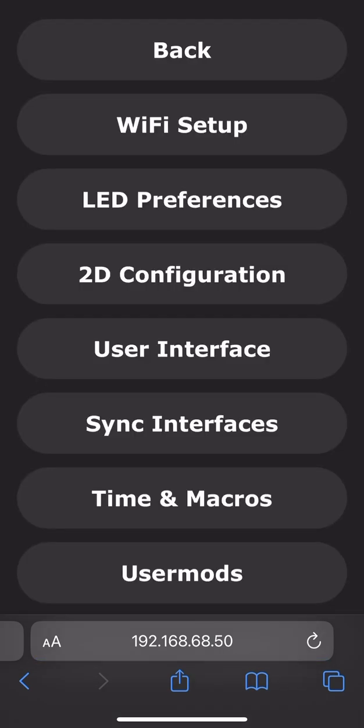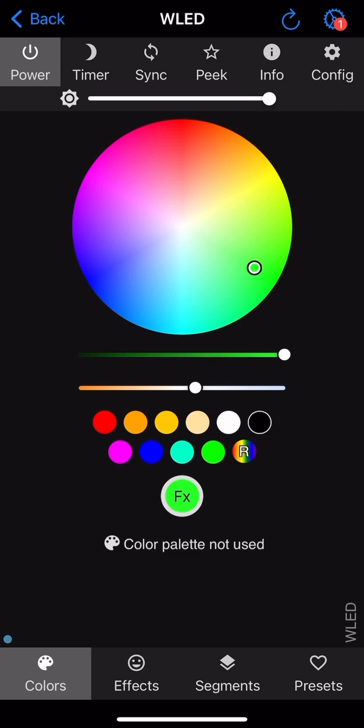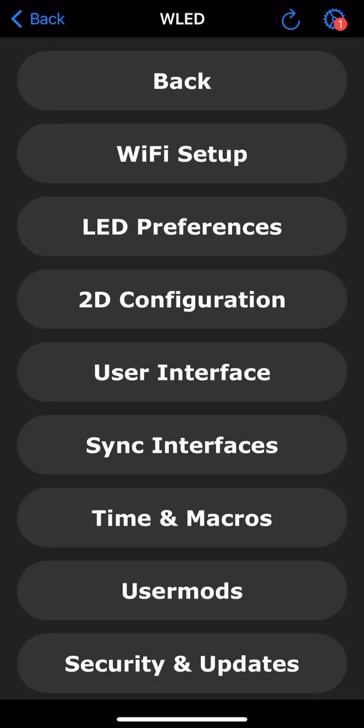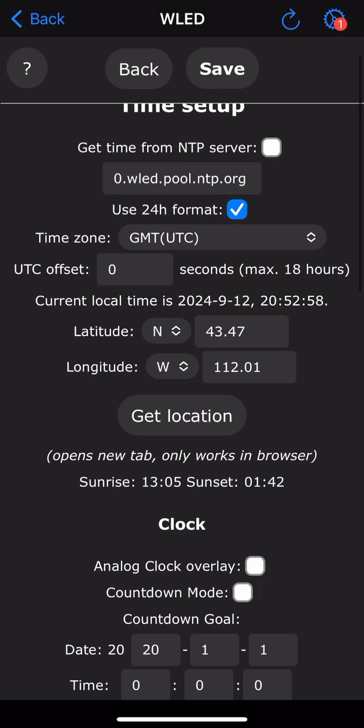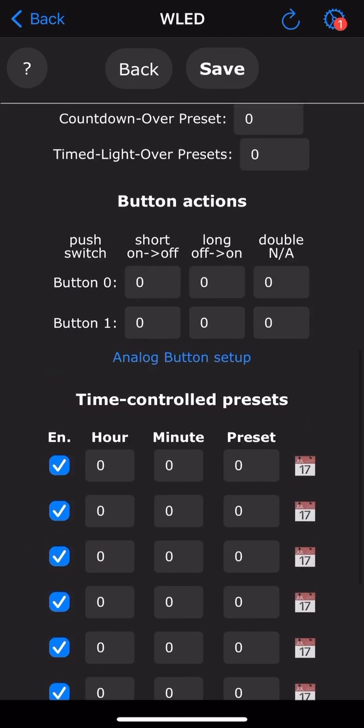Once we've clicked on save, you want to swipe up, go ahead and open up the app once more, click on WLED, click on configure, click on time and macros. As you can see, it has successfully implemented your location right here. So once we've got this correct time zone and we've also set up the specific location, now the system will be able to specifically dictate what time it will turn on and off. And now that is exactly how you set up a timer for your system.